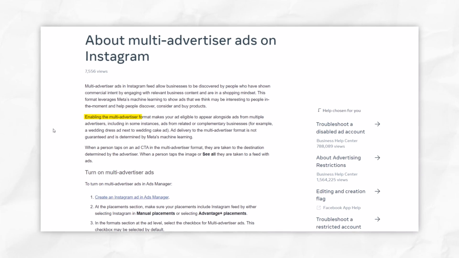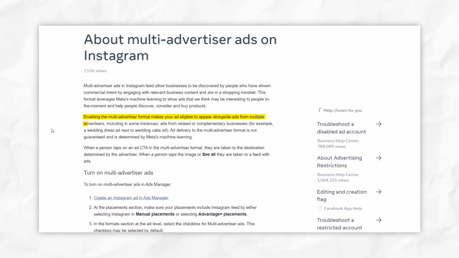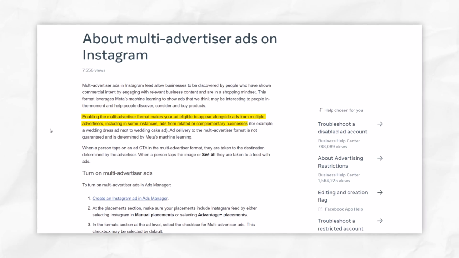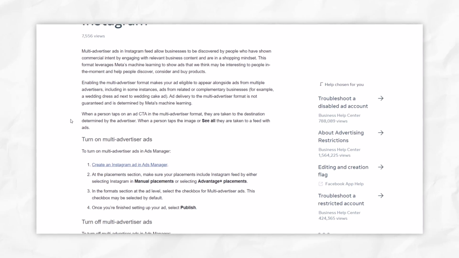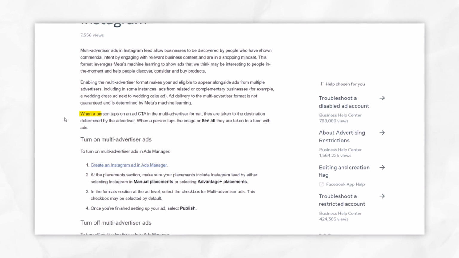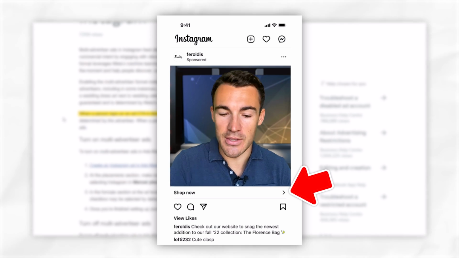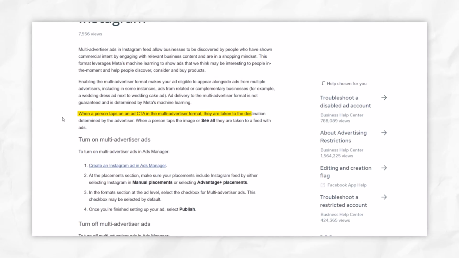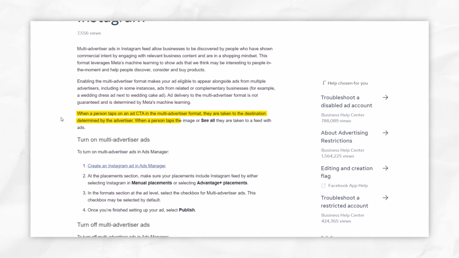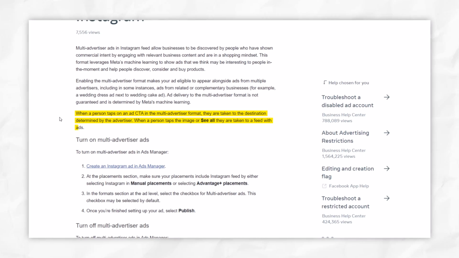Enabling the multi-advertiser format makes your ad eligible to appear alongside ads from multiple advertisers, including in some instances ads from related or complementary businesses, okay? They also say, to explain how this is going to work from a user experience standpoint, when a person taps on an ad CTA in the multi advertiser, so that's the actual button that's included in an ad, they are taken to the destination determined by the advertiser, so most likely your website. When a person taps the image or see all, they are taken to a feed with ads.